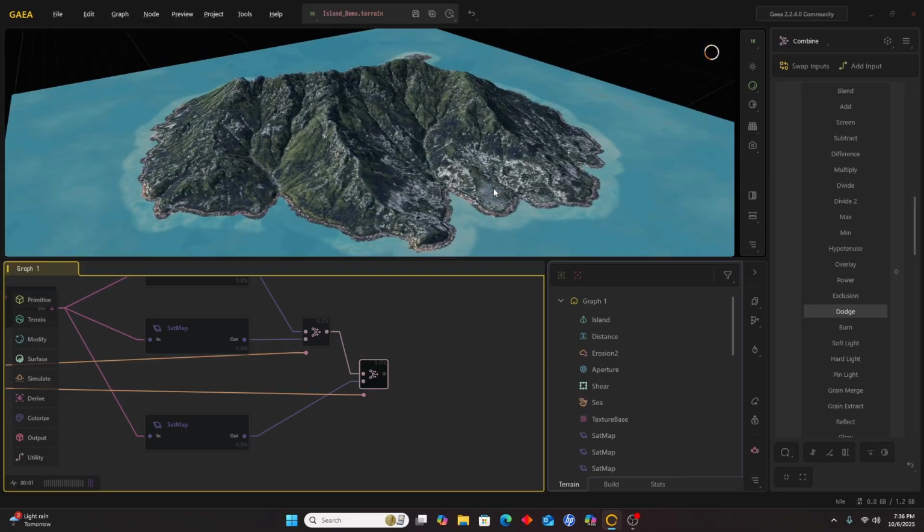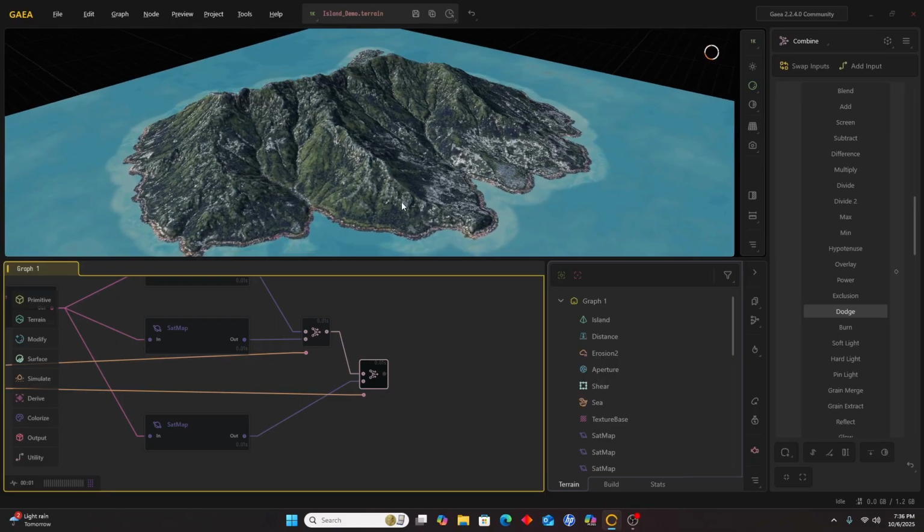And that's it. So we are done with our island.